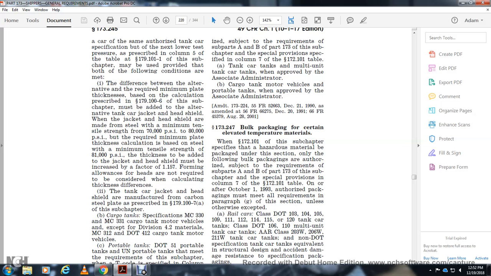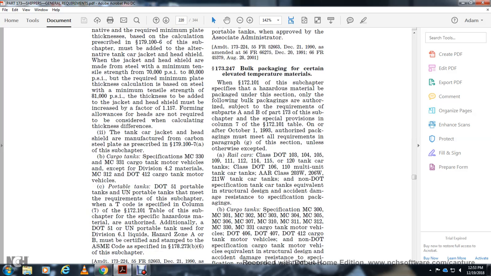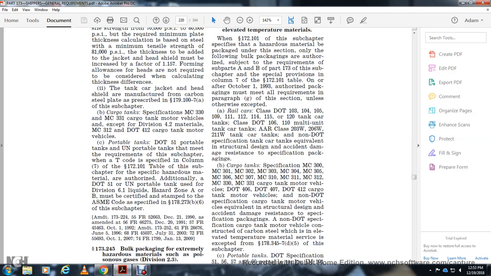The difference of the tank car jacket and head shield with the manufacturer of the carbon steel plate described in 179.100-7A with the subject car tank specification MC 330 and 331 car tank motor vehicle, except the materials for MC 312, 412 car tank motor vehicle with the portable tanks. 51 portable tanks, UN portable tanks to meet the requirements of the subchapter T code with the specified column 7.